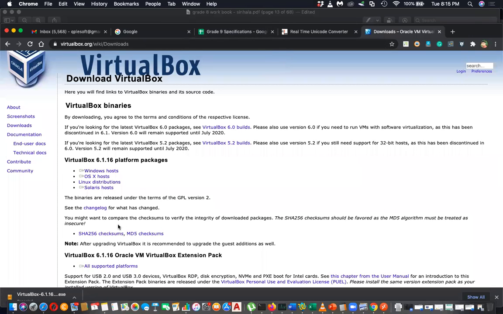So for Windows, if we need to download this app for Windows, we should choose Windows host. Yeah, Windows host. True. So after downloading, now it is completed, sir.